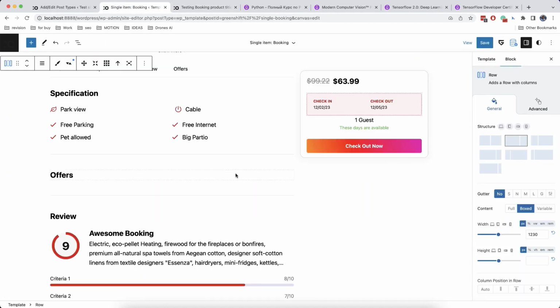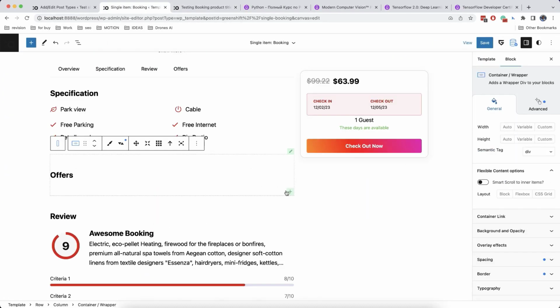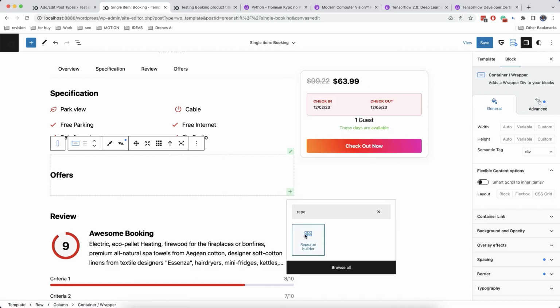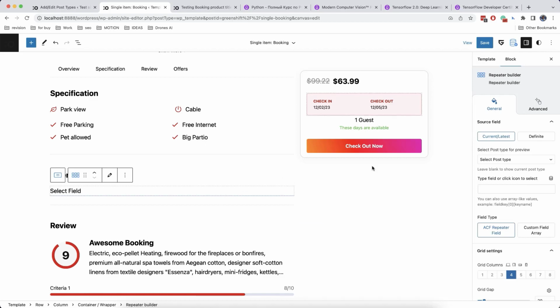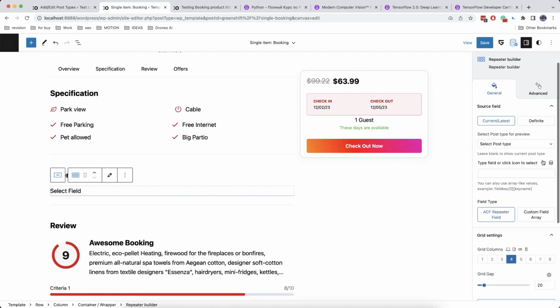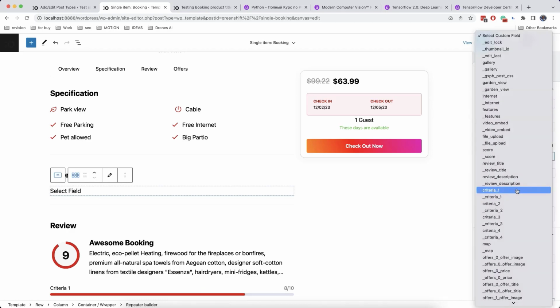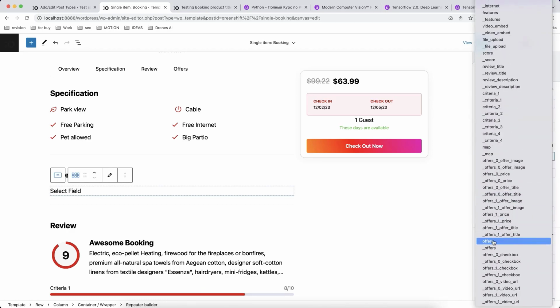Then we go back to the template editor, and now we'll add here a block which is called Repeater Builder. Now we need to select the field where the repeater data is stored. So we select post type booking. Here we select offers. This one.